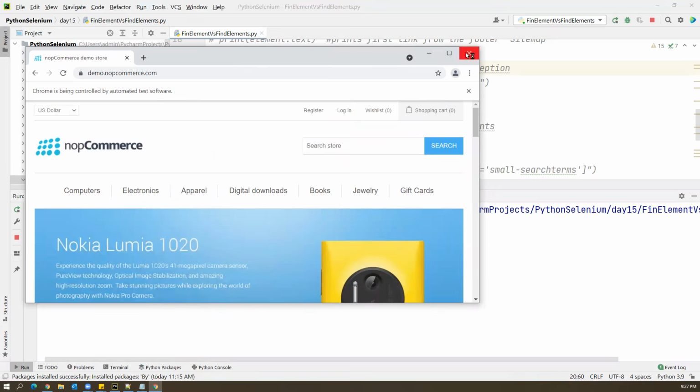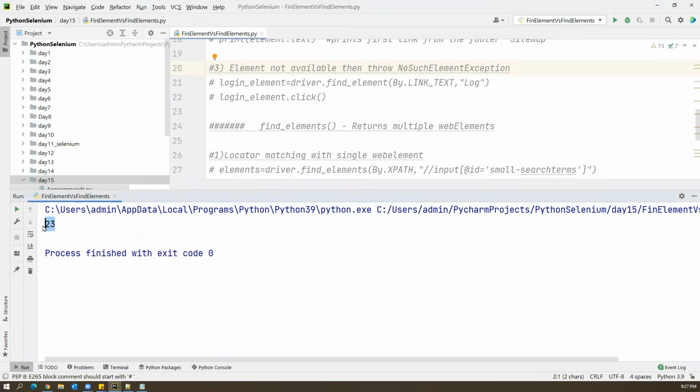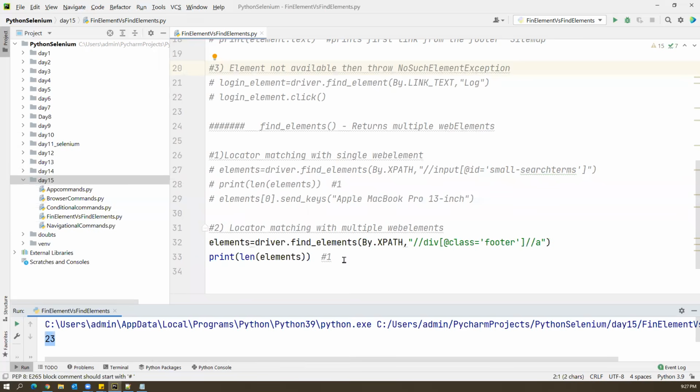Okay, now it is done. Close it. Now we can see 23 links are available. That means 23 web elements are available. I want to get the first web element. Just like this, I want to print the first web element. I want to see that.